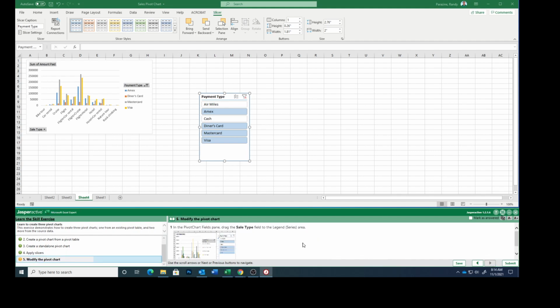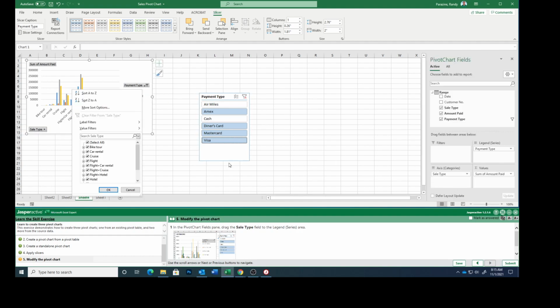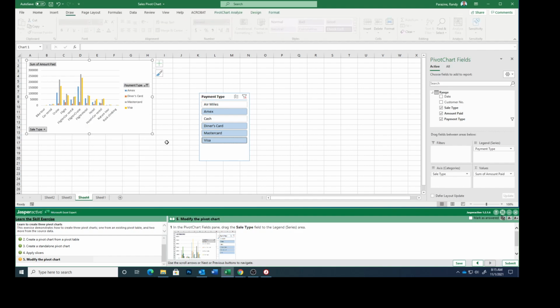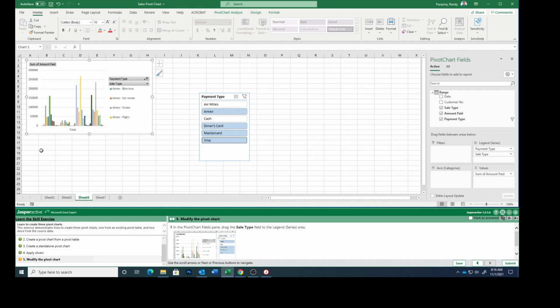In the pivot chart fields pane, drag the sale type field to the legend series. So we're going to click down here on sale type and we're going to drag that over here. I had to click on it. Couldn't drag it, so we got to do it over here. But this wasn't up before, so if yours wasn't up, if you click on that, it's going to be so sale type to the legend series. There we go. This one takes a little longer, I guess, because there's more data in it.